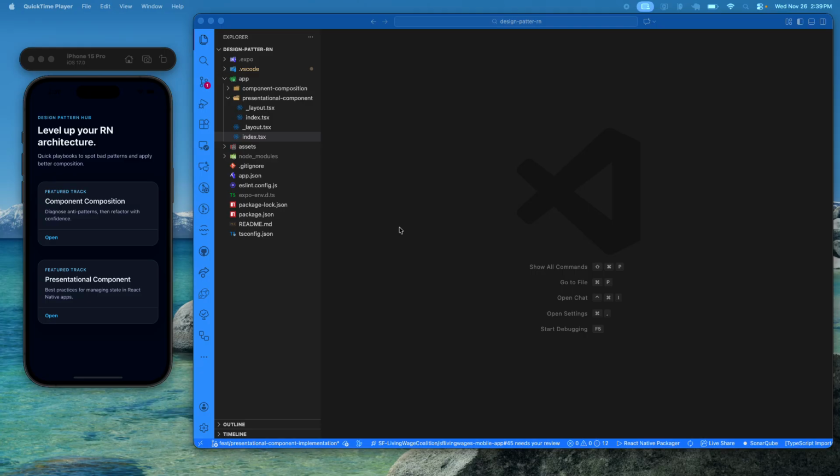Now, why does it help? This makes your code easy to understand because UI is separate from logic. Your UI component becomes super reusable, and your logic becomes easier to test and maintain.